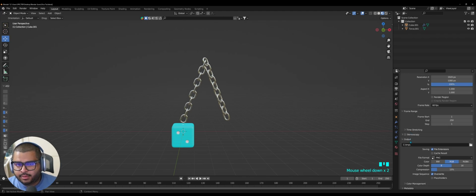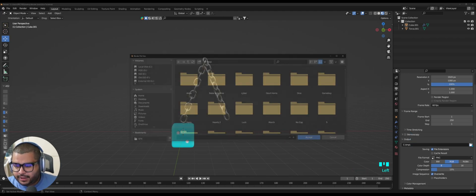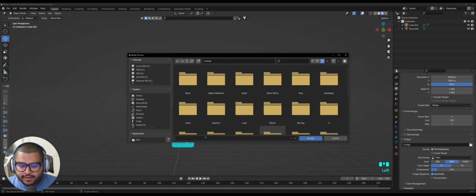And then here on your output properties, you can select the folder where you know that you're going to have your actual file saved. So I'm going to rename this to fuzzy dice tut. Hit accept.